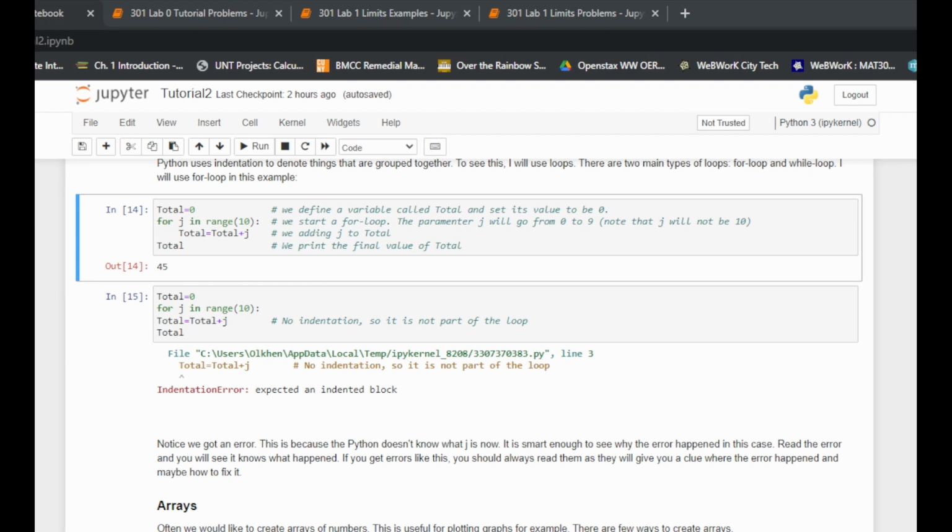Next part is about loops and indentation. There are a few different types of loops in both Maple and Jupyter. Here I will look at the for loop. For example, let's say I want to find a sum of numbers between 0 and 9. So the first thing I will do, I will set my initial summation to be 0. Then I have a for loop where a variable j will be in range 10. This means it will range between 0 and 10, not including 10, with a step of 1. Inside of the loop, we update our total by adding j, and then we show our result.